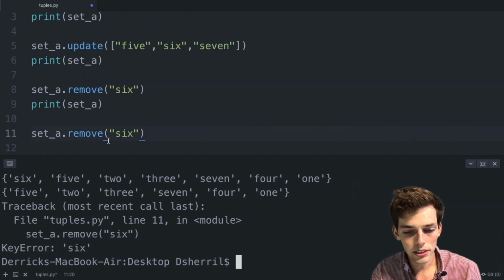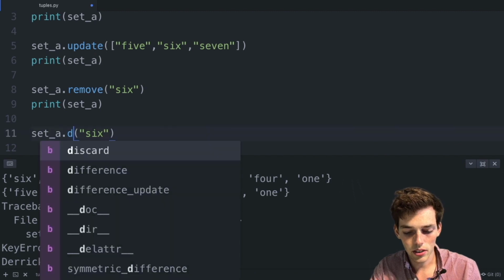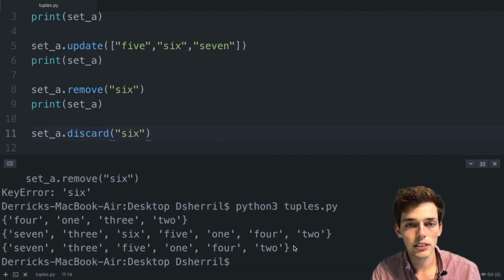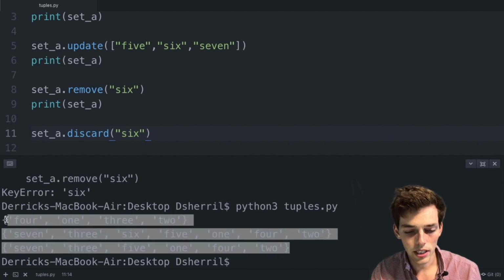If we were to change the second remove function to the discard function, we should no longer get that error. When we execute, we see that it just returns a none, and we no longer get an error.